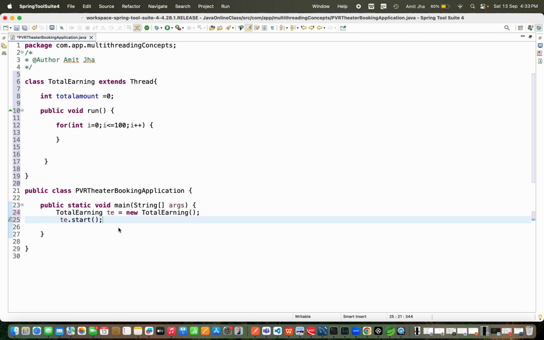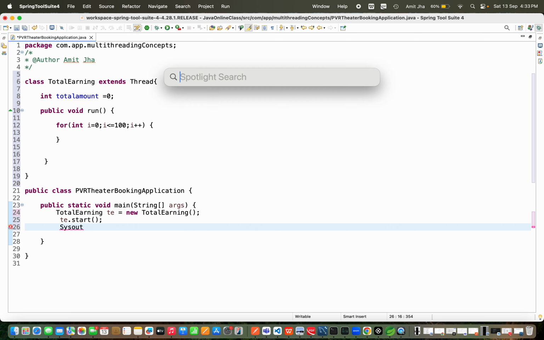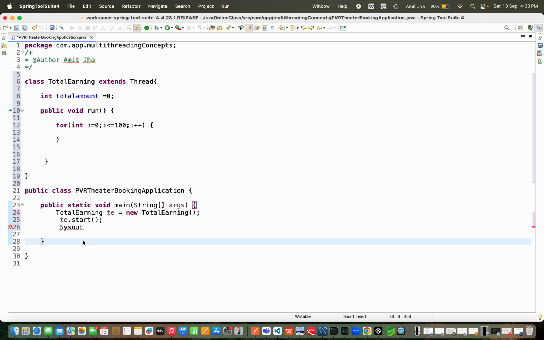Good? Yes. Guys, see, after starting this thread, we can print the result. How can we print the result? How much total amount did we get after selling the entire 100 tickets? Yes or no? Guys, see, for that purpose, I can write System.out. So, guys, we can print the total earning amount.